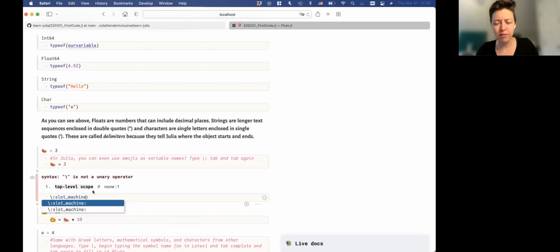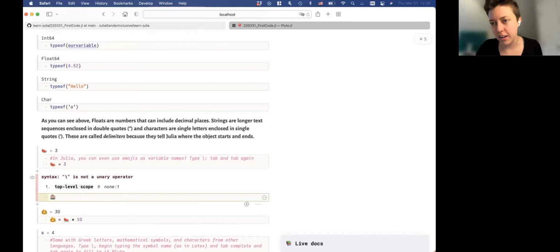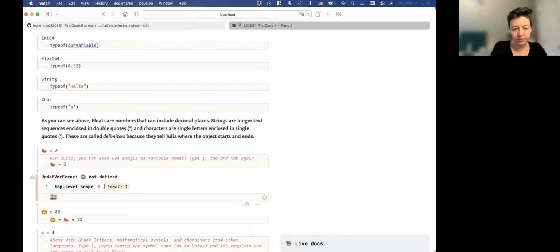And this is actually a good point. For some reason in Pluto, if you just type this and press enter, you get this error that you can't use it. But what you need to do is press tab, find the thing that you want. So here, I guess I want slot machine. And then you press tab again, and that will turn it into the icon. I don't even think I knew there was a slot machine emoji. So you can use emojis as variable names. So we could make this one equal to the string money, money, money.